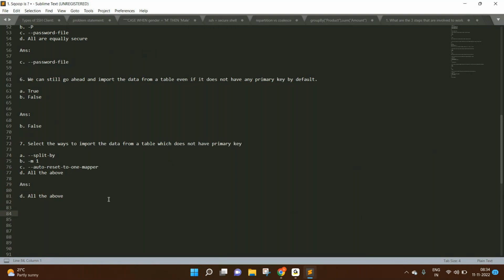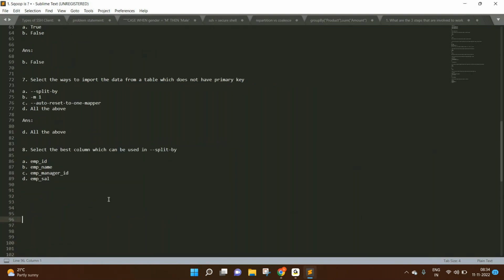Okay, now moving on to the next one. Select the best column which can be used in --split-by. I'll give you options again, and you have to tell me the reason also. Employee ID, employee name, employee manager ID, employee salary. Time starts now.